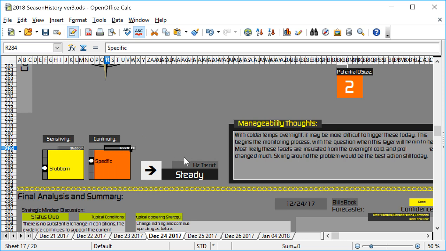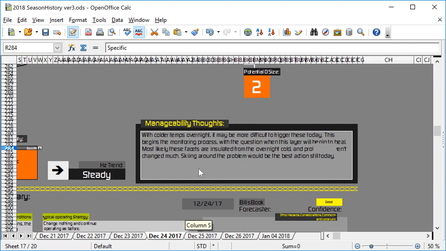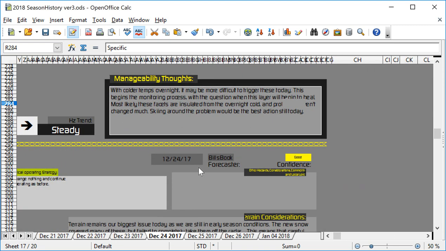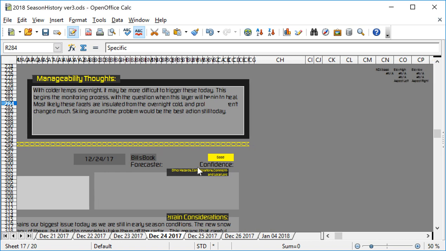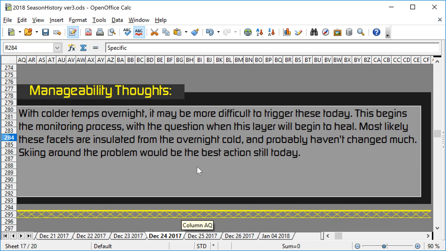You'd recognize that vocabulary. And then the trend. I know it says hazard trend, it's supposed to say danger trend, but people are used to looking at that. And then something that's not part of the conceptual model is this category called manageability thoughts.